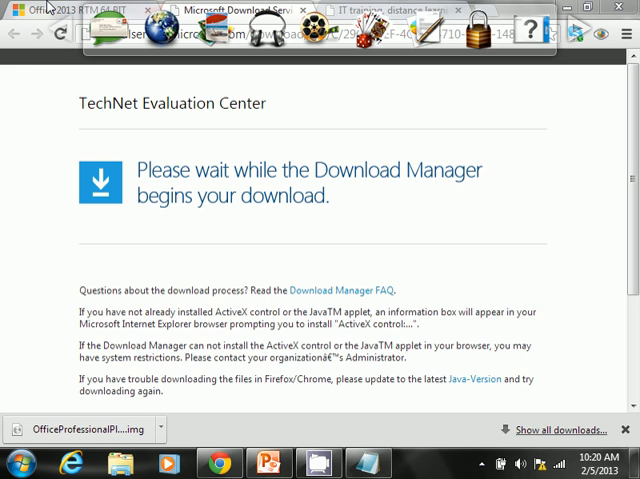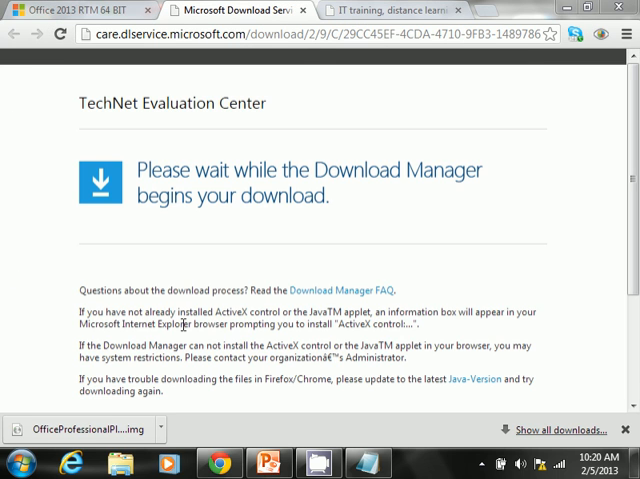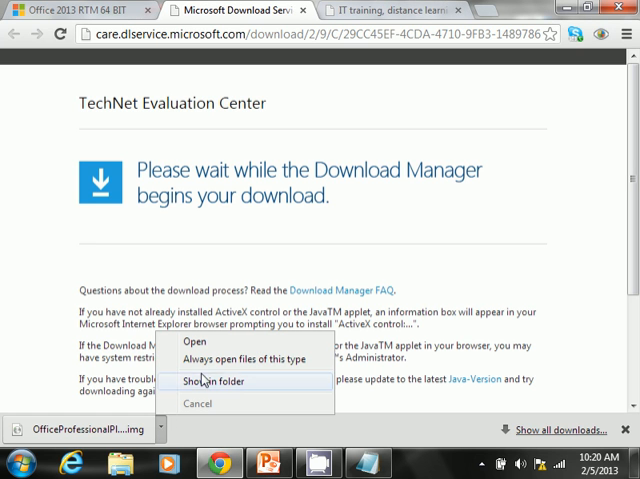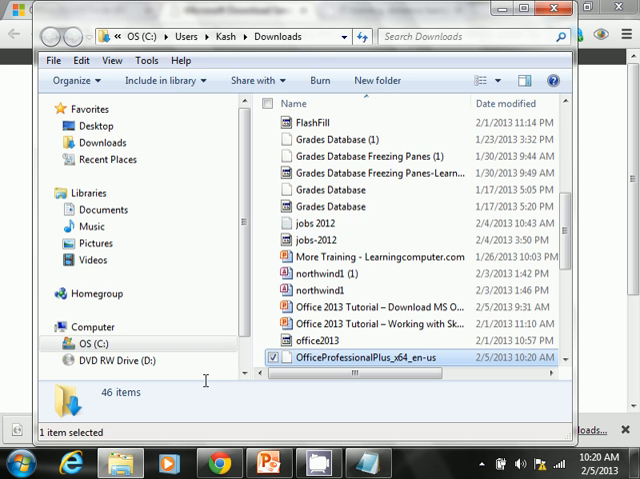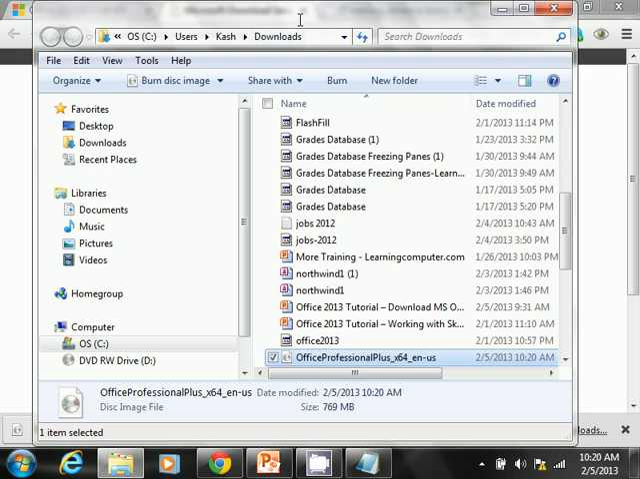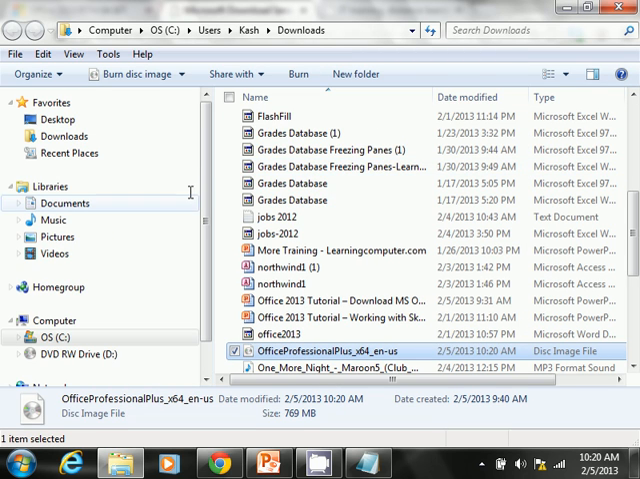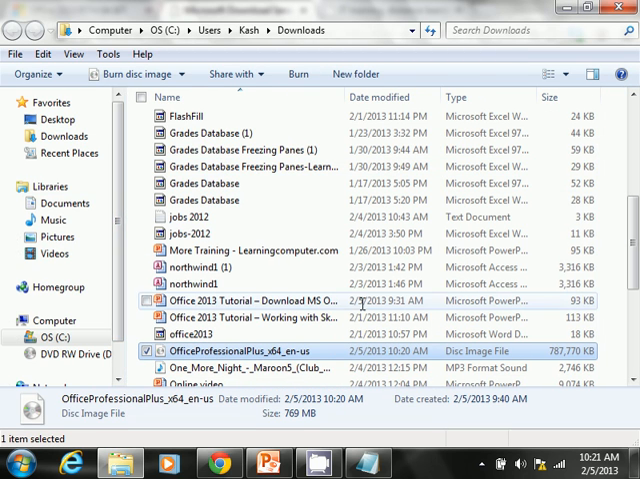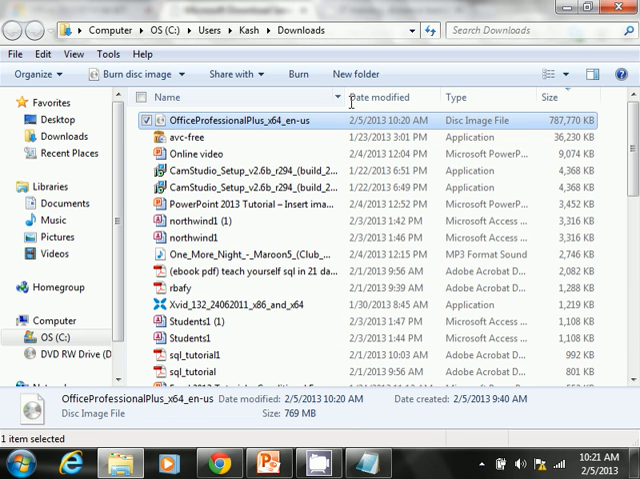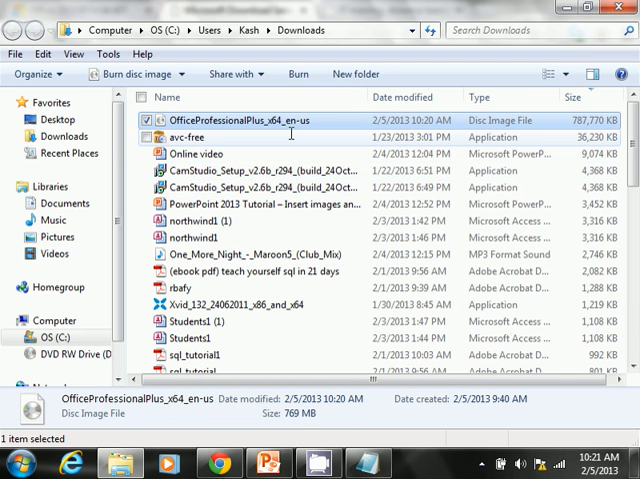Okay, so I am back now. The file finally got downloaded. It took a little bit longer than I expected, but I'm going to go ahead and select Show in Folder. And if you do this, let me try to get some space here. The file here is typically going to be one of the largest files. But anyway, here's the file.